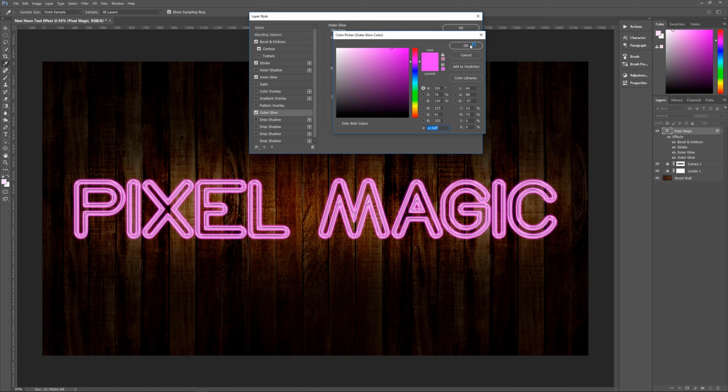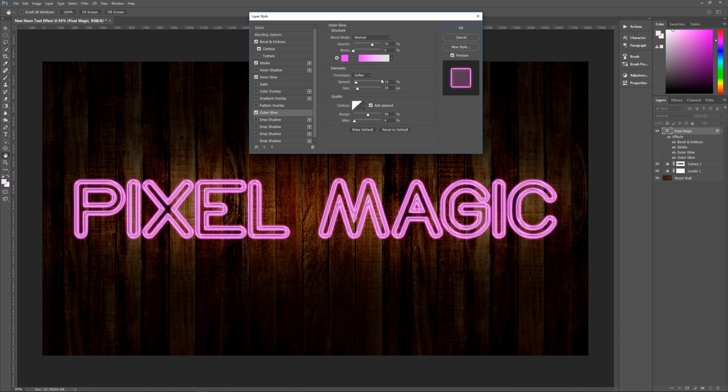And again, if you're using a different color, just try and follow along with where I'm placing my color choices. Like if you wanted green, just make sure that your green choice for this color is somewhere in this range up here. Hit OK. And then technique is going to be softer. Spread is going to be 10. Size is going to be 25. Contour is linear, which is the very first guy, the default. Anti-alias is checked. Range is going to be 55%, and jitter is going to be 4%.